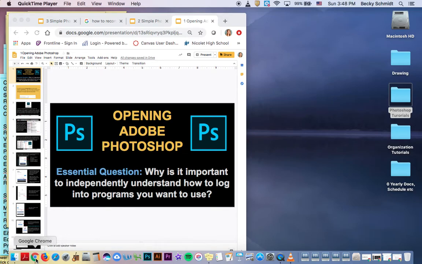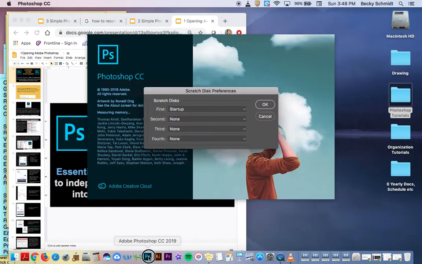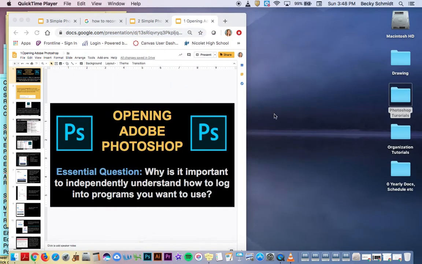I also have my Google Chrome open. If I click on Adobe Photoshop, it should bounce as it's starting to load. If you don't see... and I'm actually going to stop this here for a second, so I'm just holding the Control, Option, and Command buttons in order to force quit Photoshop here for myself, just because I want to show you one other thing.